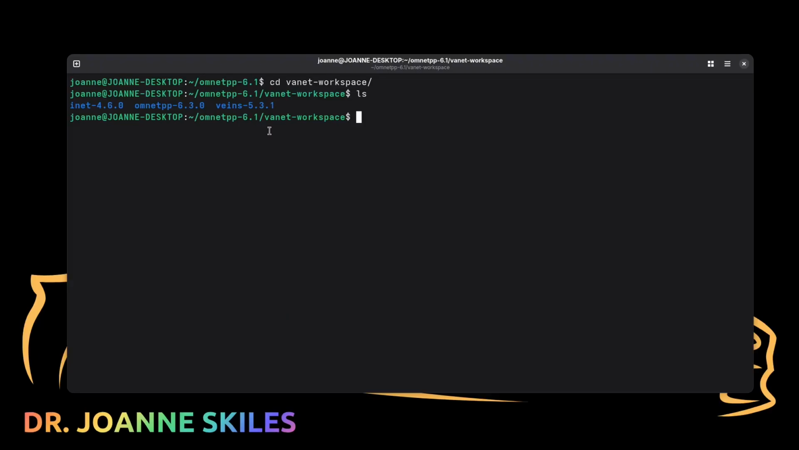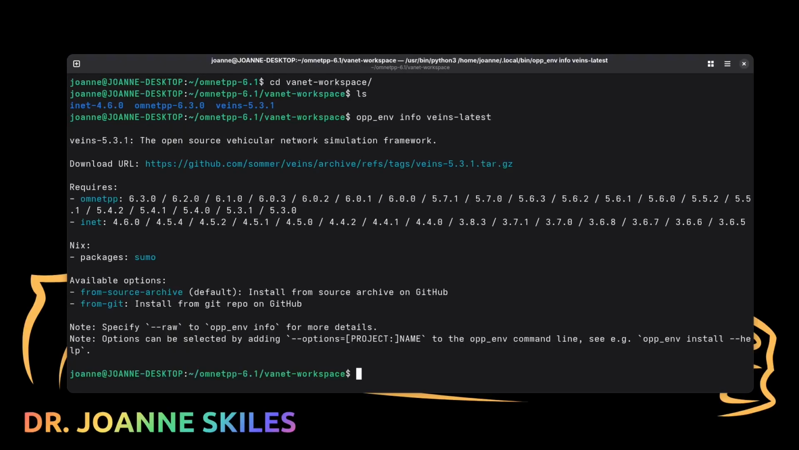So if we wanted to, we can confirm what's actually wired together by doing OpenENV info vanes latest. So this prints out the resolved dependency graph so you can see why INET is here without guessing from the folder name alone.